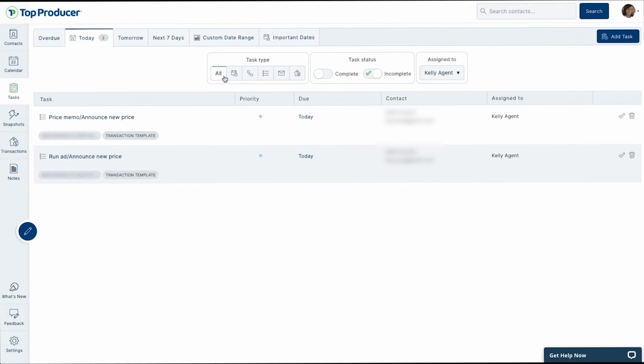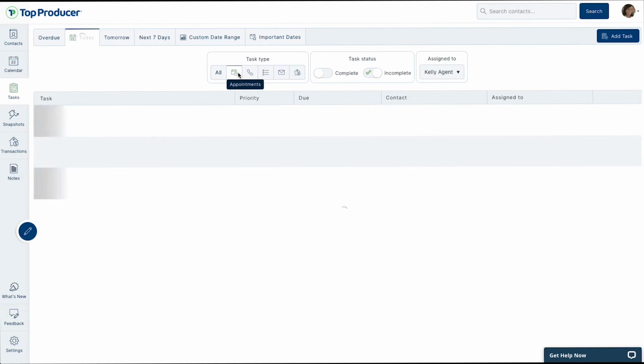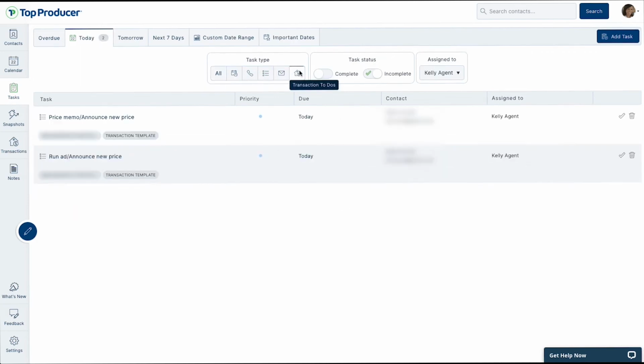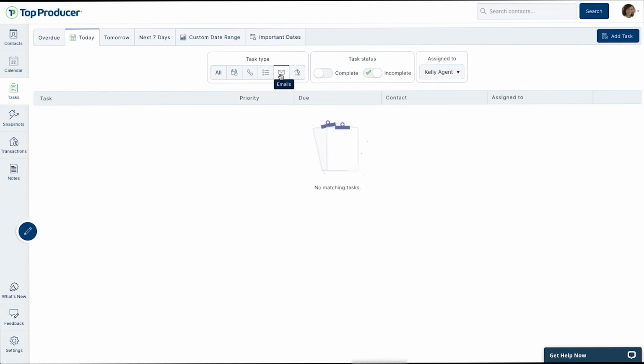The thing is, though, we have all of our different reminders. You see we can sort them by task type up here. All of our different reminders kind of go in one place, which makes sense. But we have email here as well. Now, email, Top Producer does offer some automated email options, but they are included in the tasks area here.